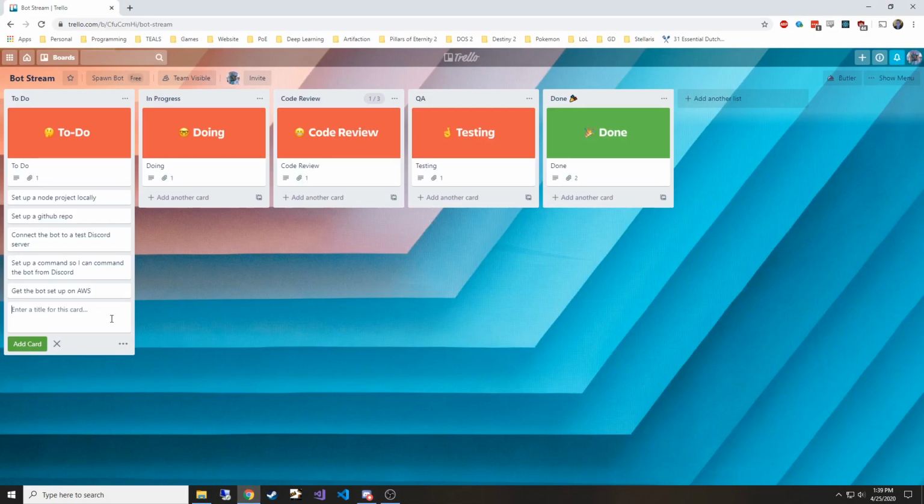And then once I've got it on AWS, there's a couple extra things that I, as a senior dev, know that I'm going to need. So I'm going to need to set up tests using Jest, right?